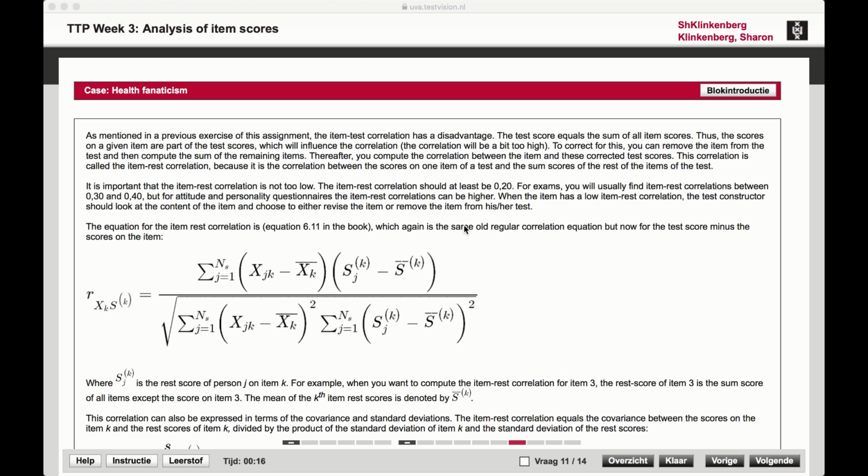So in the previous video we calculated the item test correlation, and in this video we're going to calculate the item rest correlation. The item rest correlation is the correlation between the item and the unweighted sum score, but without the score of that specific item.